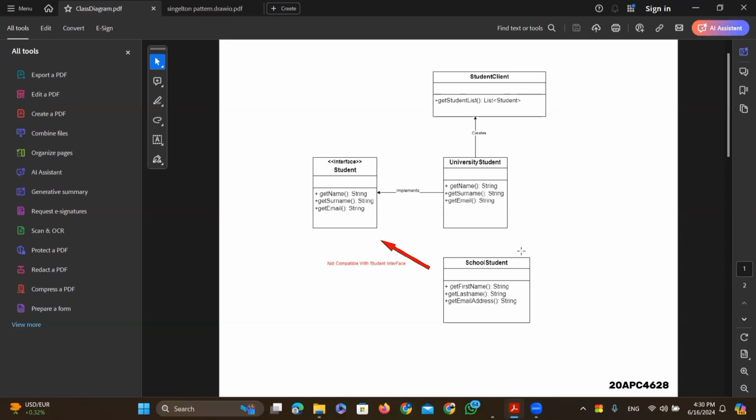Suppose you have a system that processes university student data. Suppose that system now processes university student data only. You can see this university student class implements the student interface. That means each university student has these three behaviors. And also there is another class in here. We use it to create a list that contains student elements.